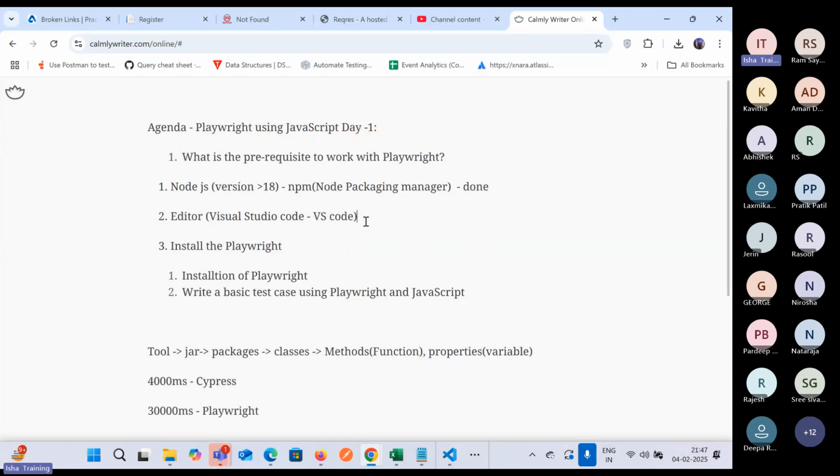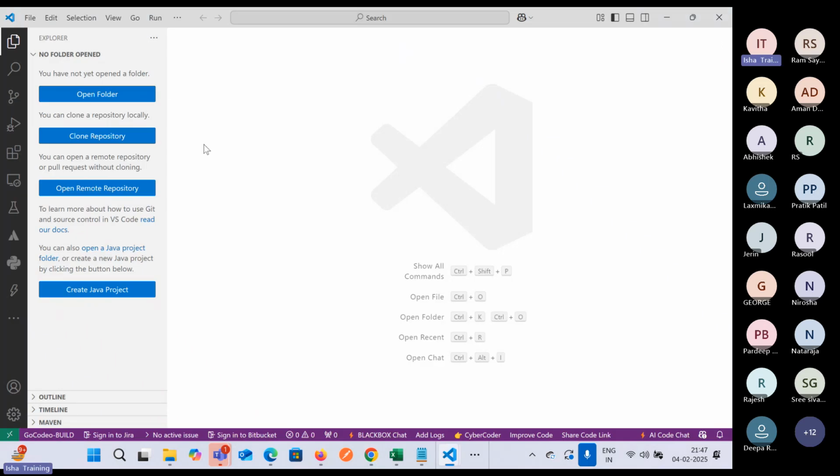Now we'll also see how to install Playwright. Generally, whenever you try to practice, write code, or create a framework, we create a folder inside our local system. What is the use of the folder? We create a folder so that whatever lines of code or framework we create will be available inside that particular folder, right?